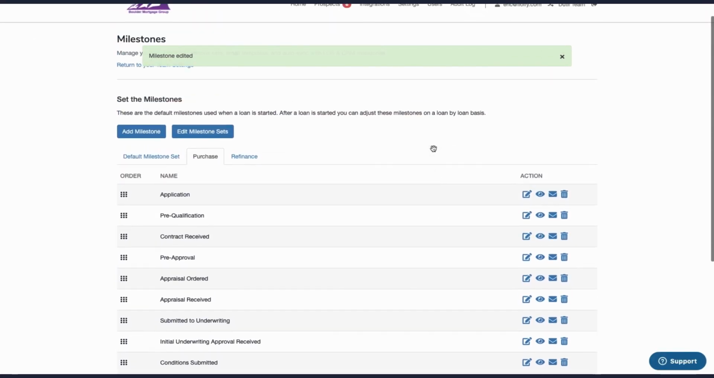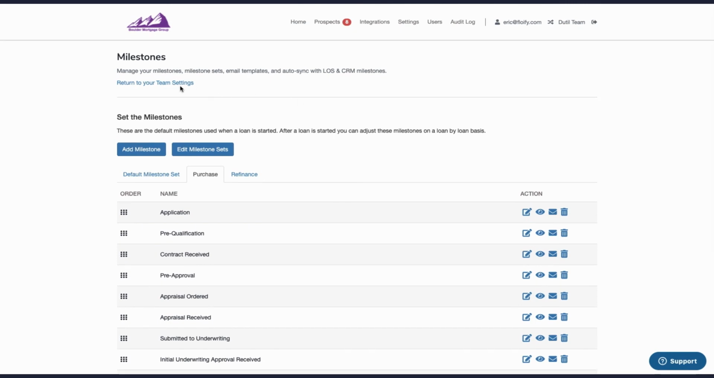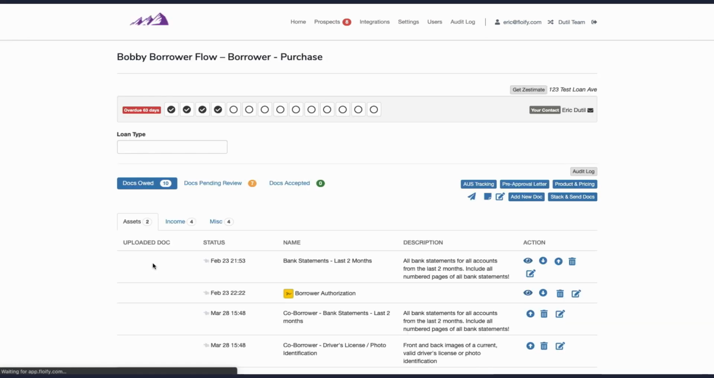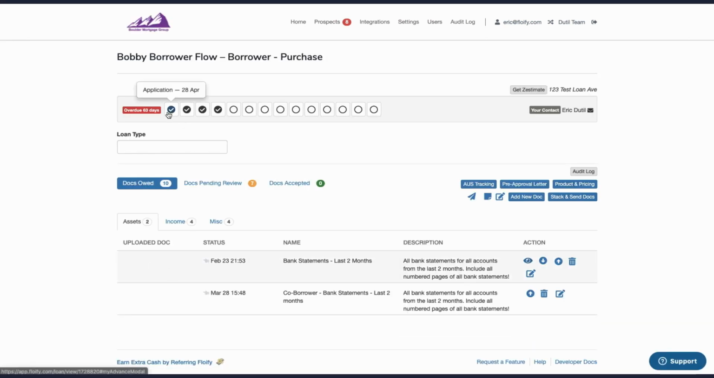All right, so let me show an example of this. Let me go home, and let's just say it was Bobby Borrower here. I can go ahead and access Bobby Borrower's loan flow, and you can see I have four milestones that are already checked here.